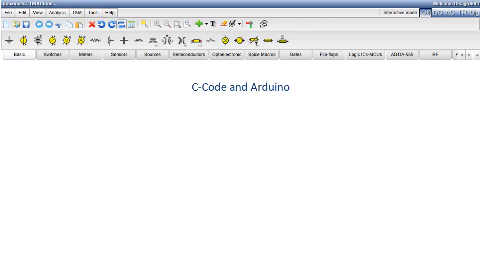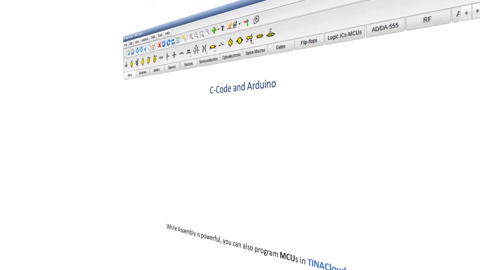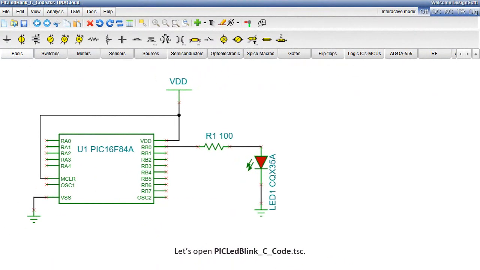C code and Arduino. While assembly is powerful, you can also program MCUs in TINACloud using C. Let's open PIC LED Blink Code.tsc. This circuit looks identical to the previous one, but the PIC is running on C code. Press the TR button to start the simulation.